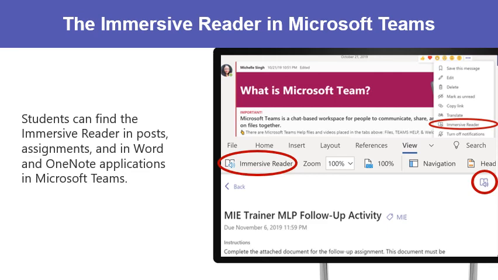In the images on the screen, you'll see where the Immersive Reader is available. In a post, click the ellipses and the Immersive Reader option is part of the drop-down. While in a Word document or even in OneNote, under the View tab, the Immersive Reader is available there under the View ribbon. And while in an assignment, toward the top right of the assignment, that little icon is where the Immersive Reader can be accessed.